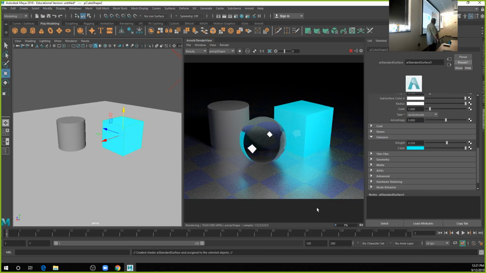Kind of feel like I've assigned new materials. Standard surface.